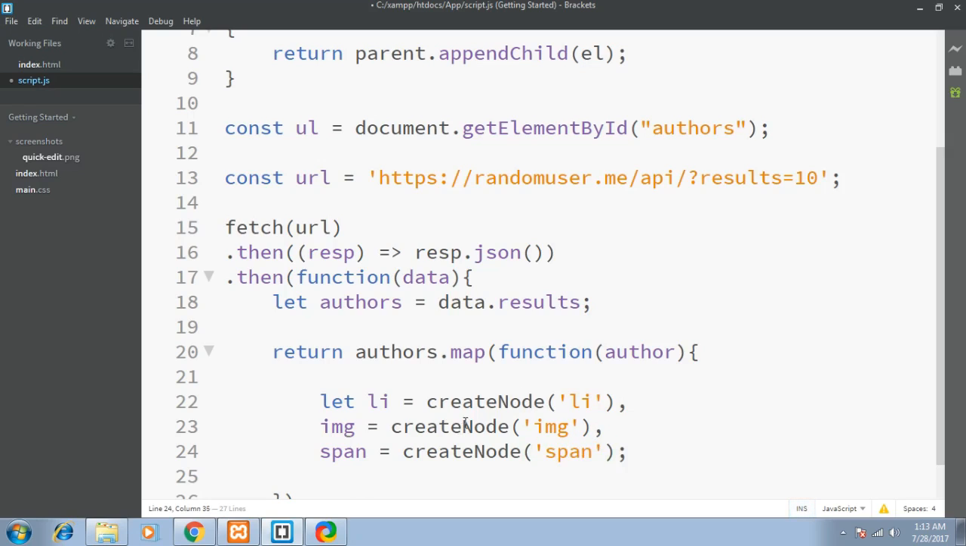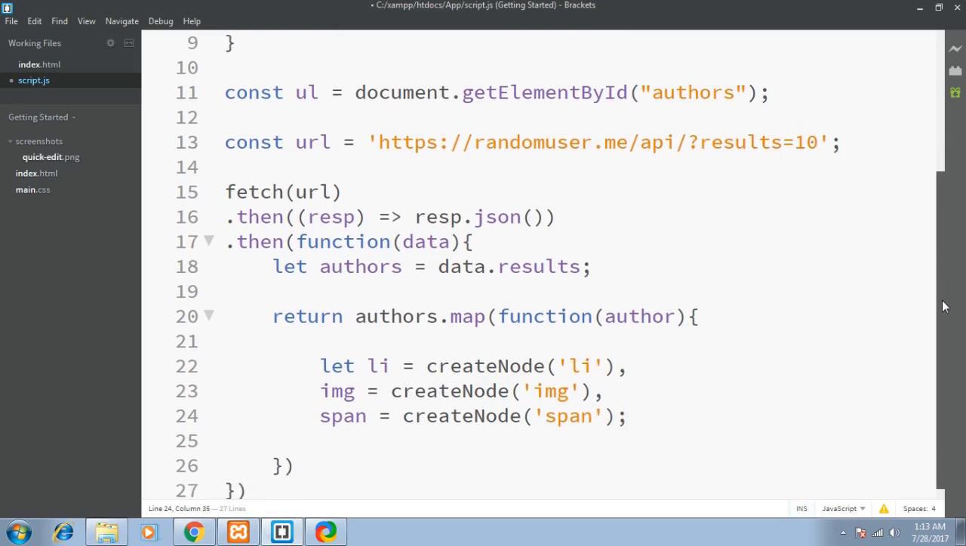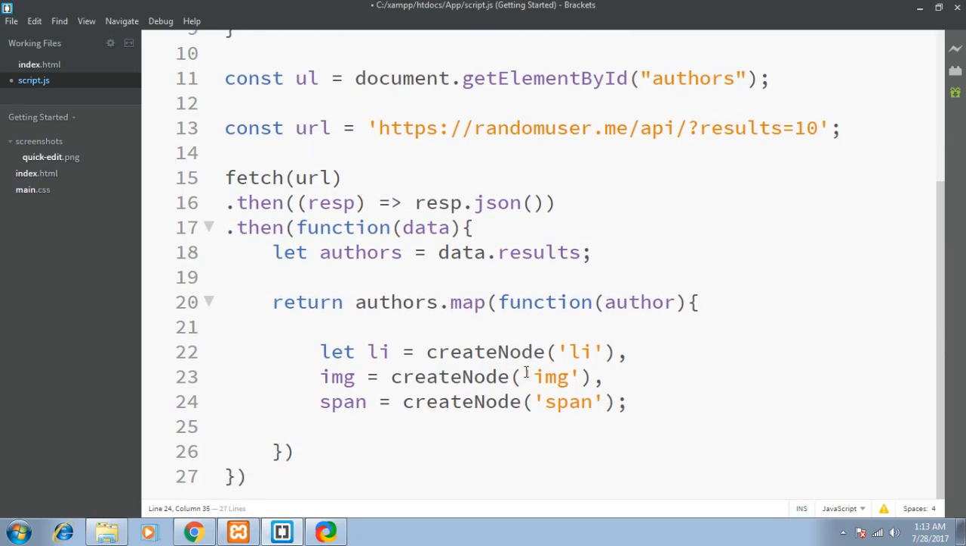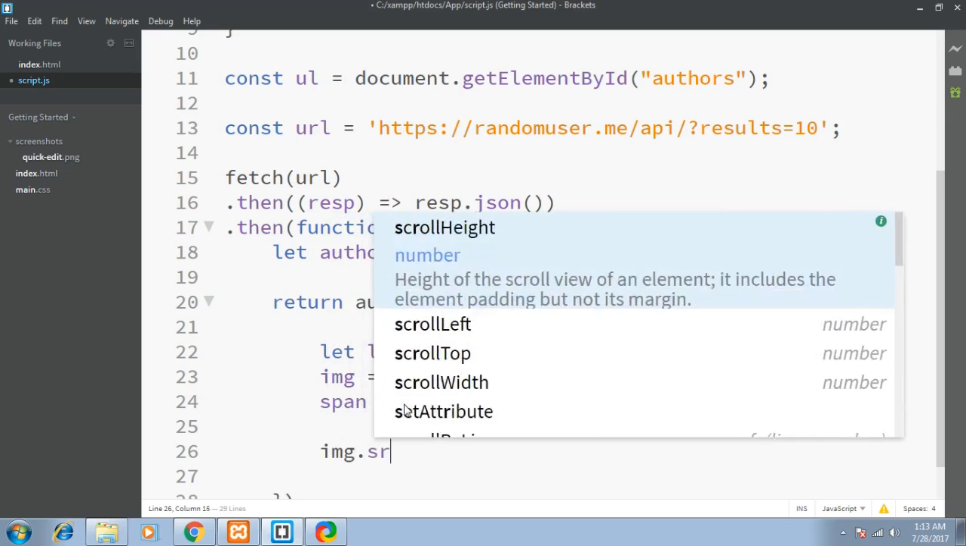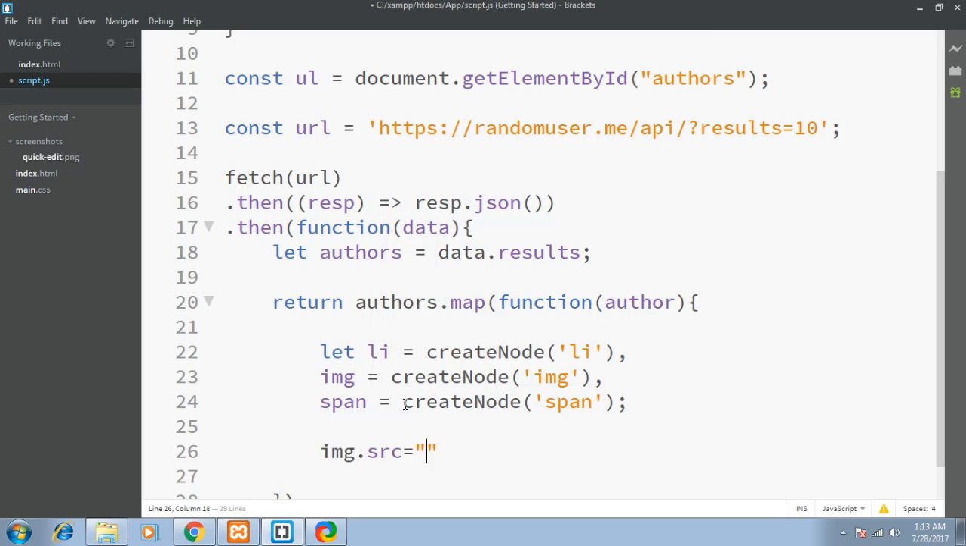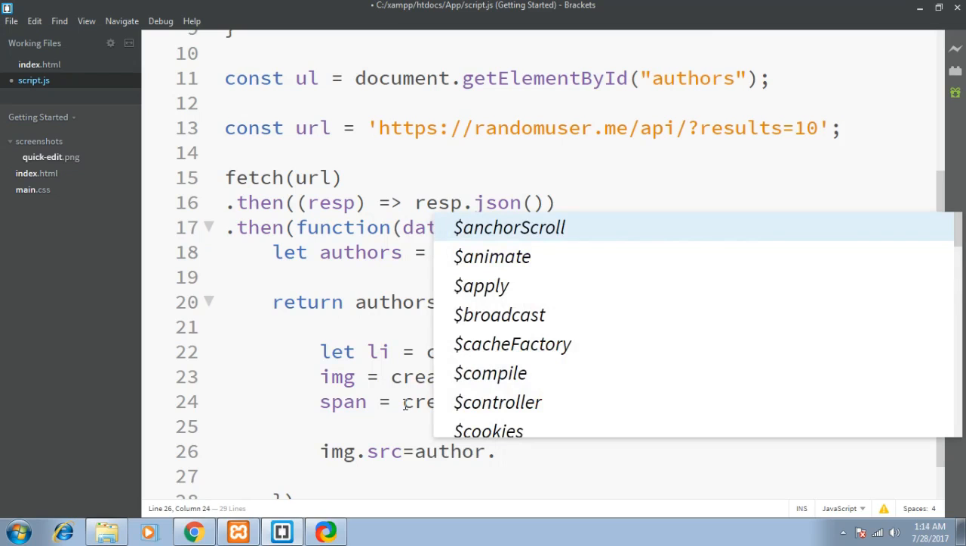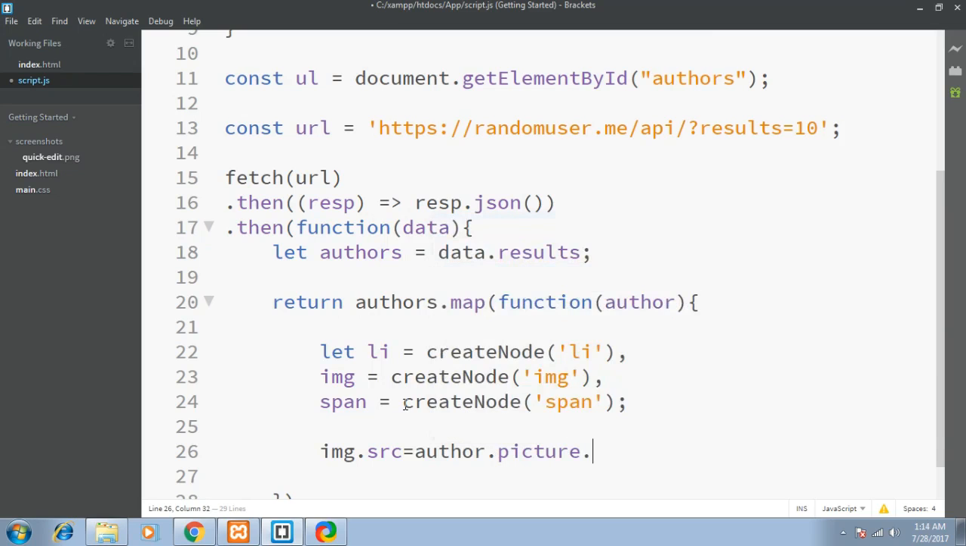So this will create three elements for me. First of all, the li element, where the name of the author will be, and the image of the author will be there, and the span tag will be created. So these three tags are created. After that, we will be setting the image for the author by this method, image.src and author.picture.medium.